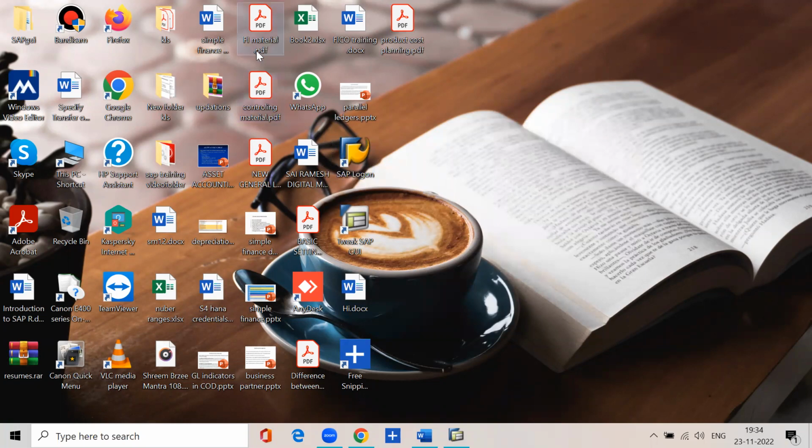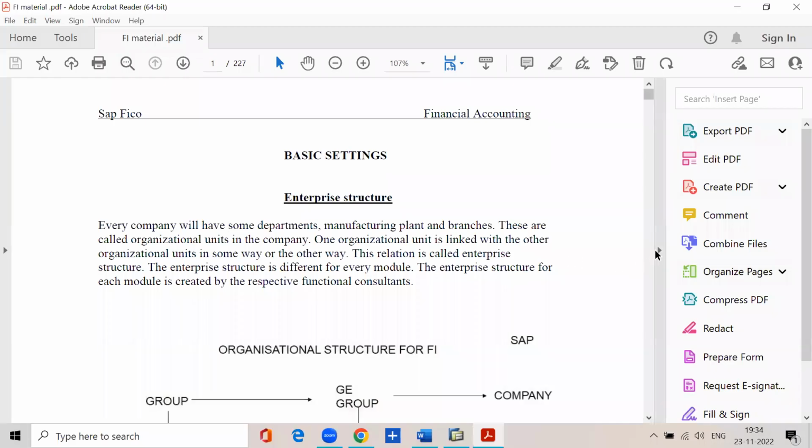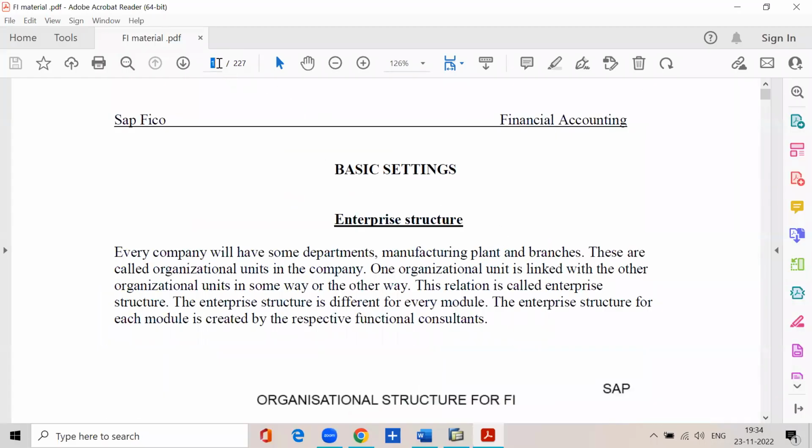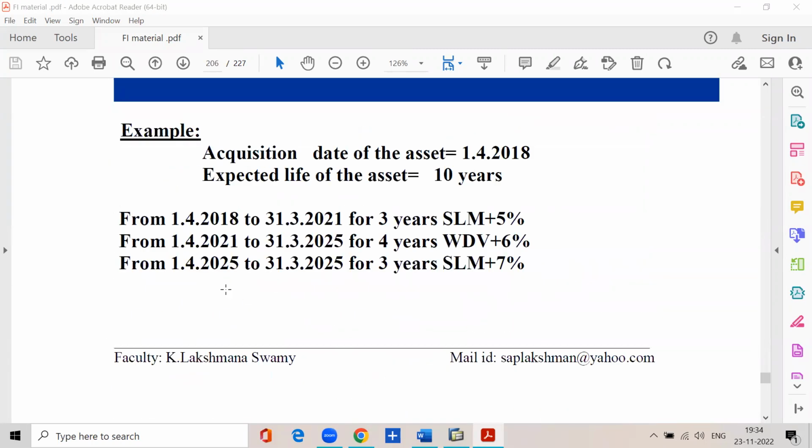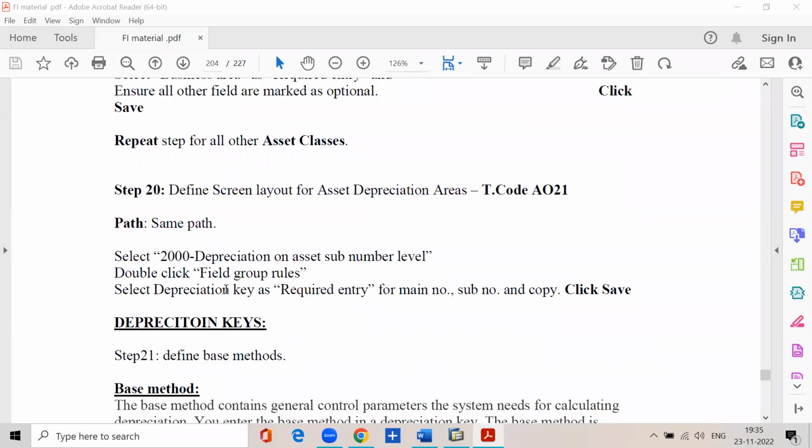See, we are in asset accounting. Actually, there is a problem with the server, right? Just wait, I will show you. So in the previous class, we saw one step.